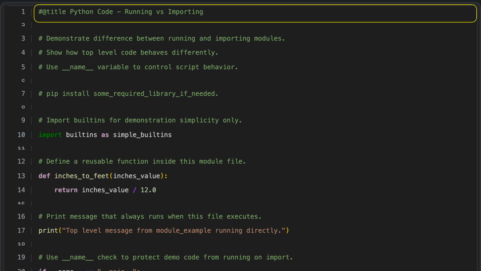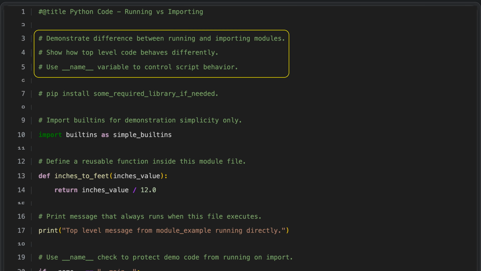Python code running versus importing. This lesson explains the difference between running a module directly and importing it into another program. It shows how code written at the top level behaves differently depending on whether the file is executed as the main script or used as a module. You learn how the special __name__ variable reflects this difference and how to use it to control what parts of the script run in each case. This helps you write code that can act both as a standalone program and as an importable module.